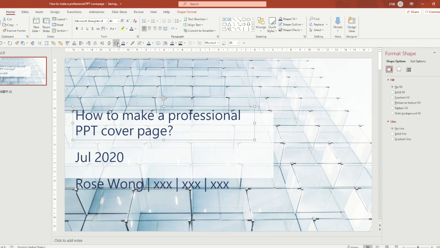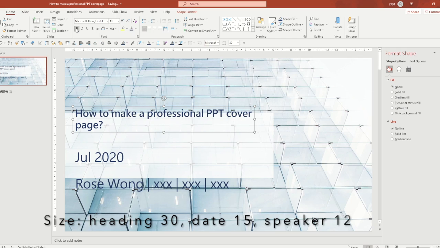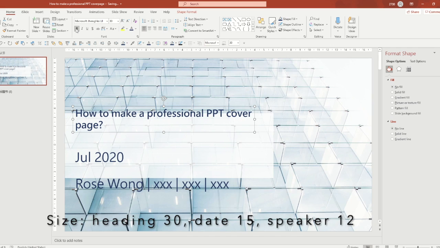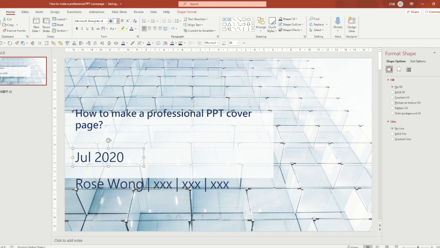In terms of font size, you could change the heading to 30. Alternatively, if you have a subheading, you can enlarge the heading a bit to 40 and make the subheading 20. The date and speaker will be 15 and 12 respectively.